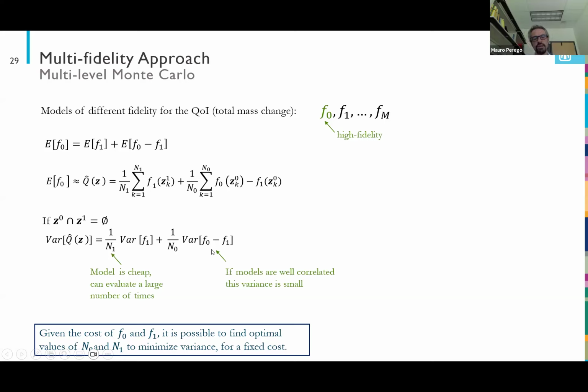Now, the trick here is that F1 is cheap compared to F0. And so you can evaluate it, sample it a lot of times. So n1 can be very big.